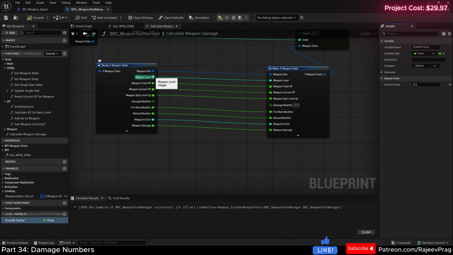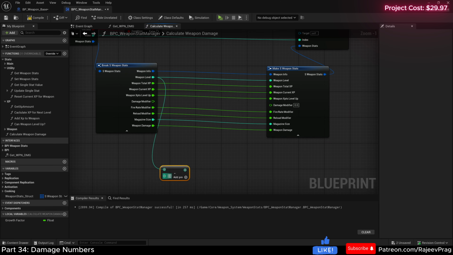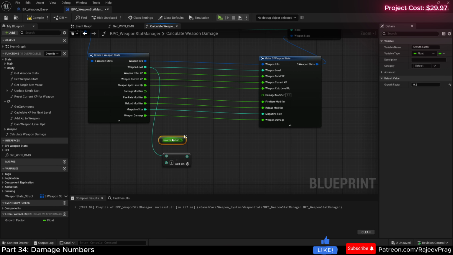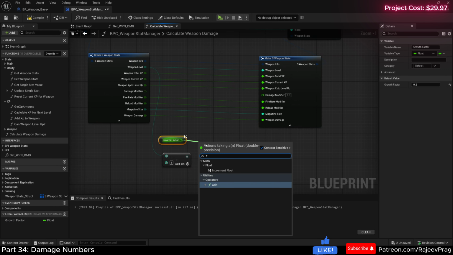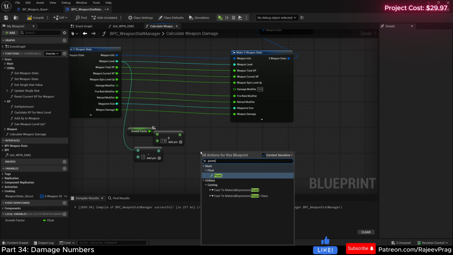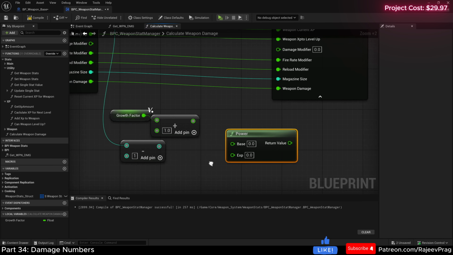First thing that we need is the weapon level. So we're going to go ahead and drag the weapon level and then subtract 1. And we're going to drag in the growth factor here, and we're going to go ahead and add 1. And we're going to right click and call for a power node, which will allow us to plug in a base and an exponent. This weapon level minus 1, we're going to connect it to the exponent here. And then the growth factor plus 1, we're going to connect it to the base.